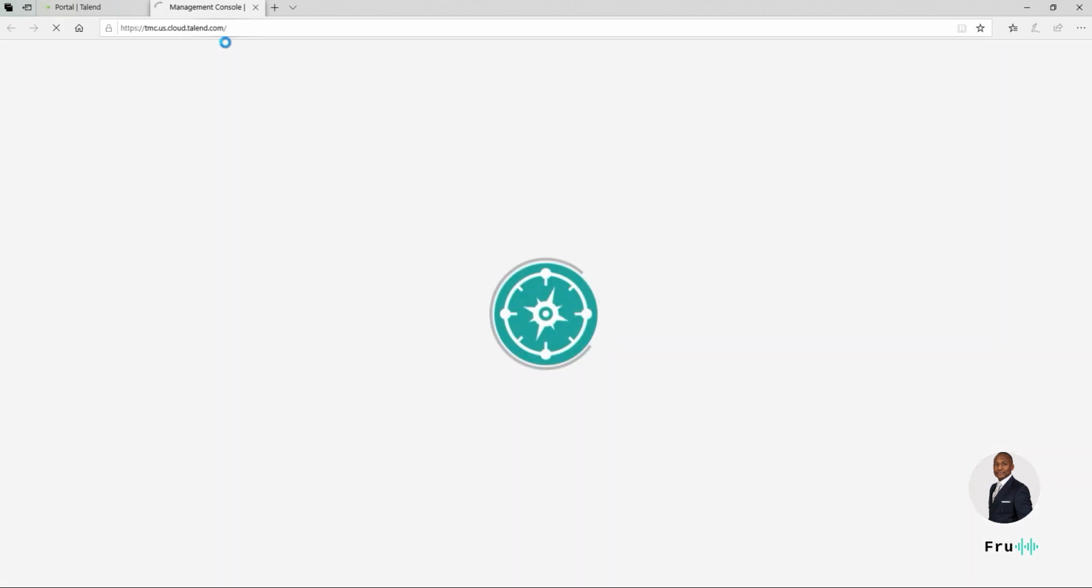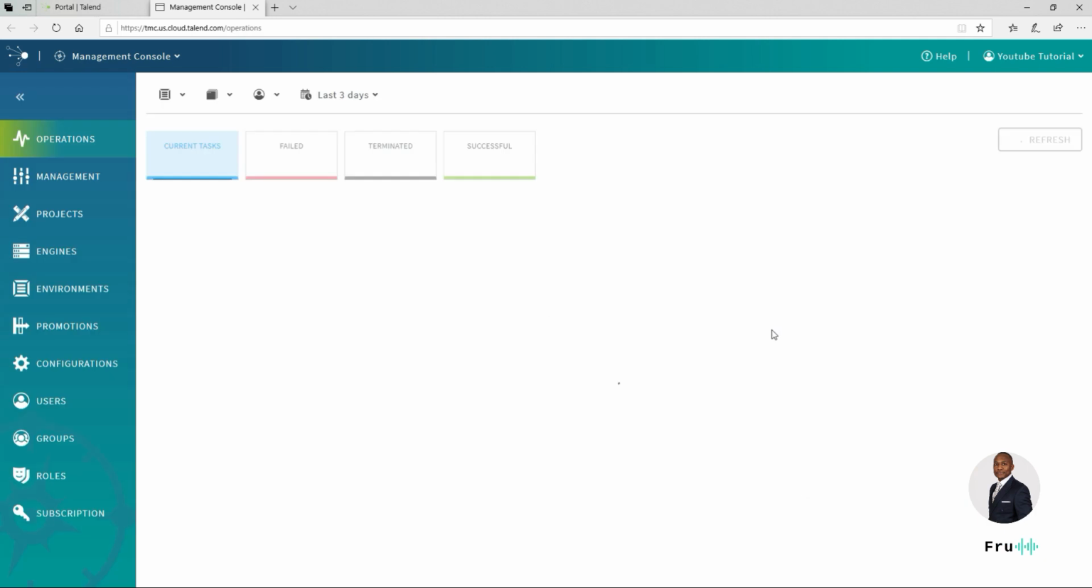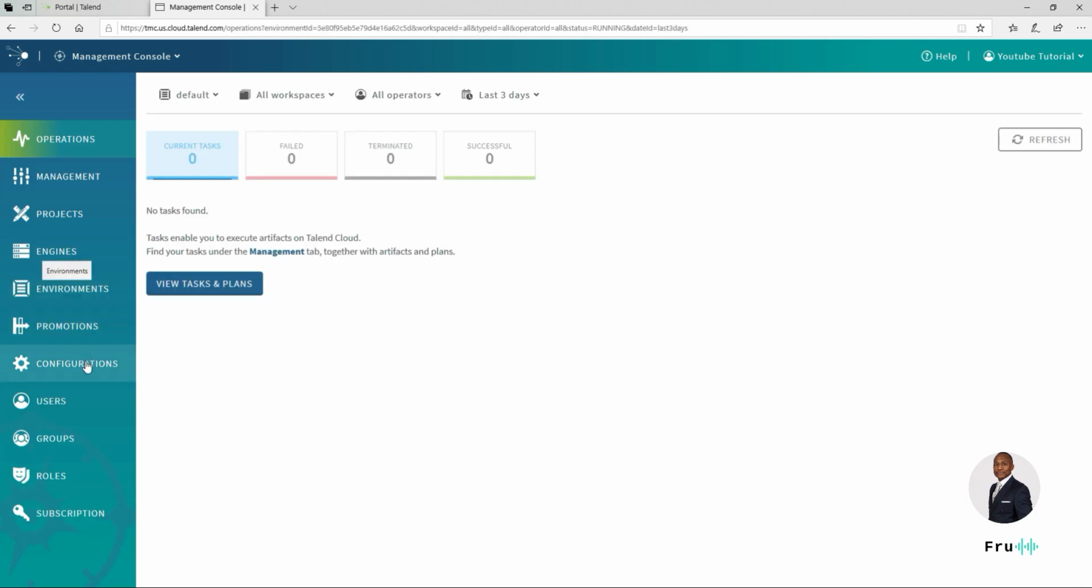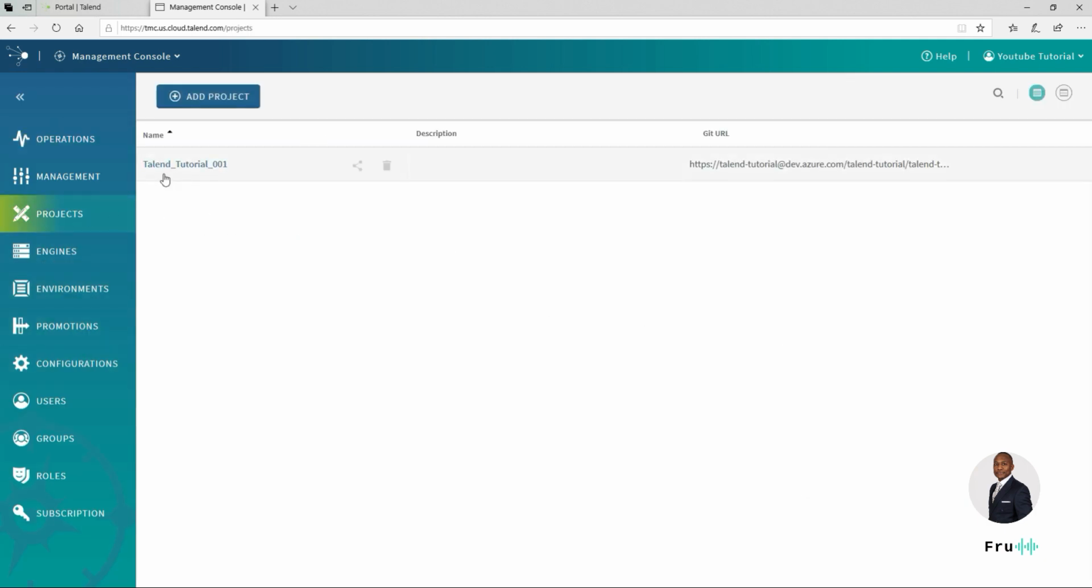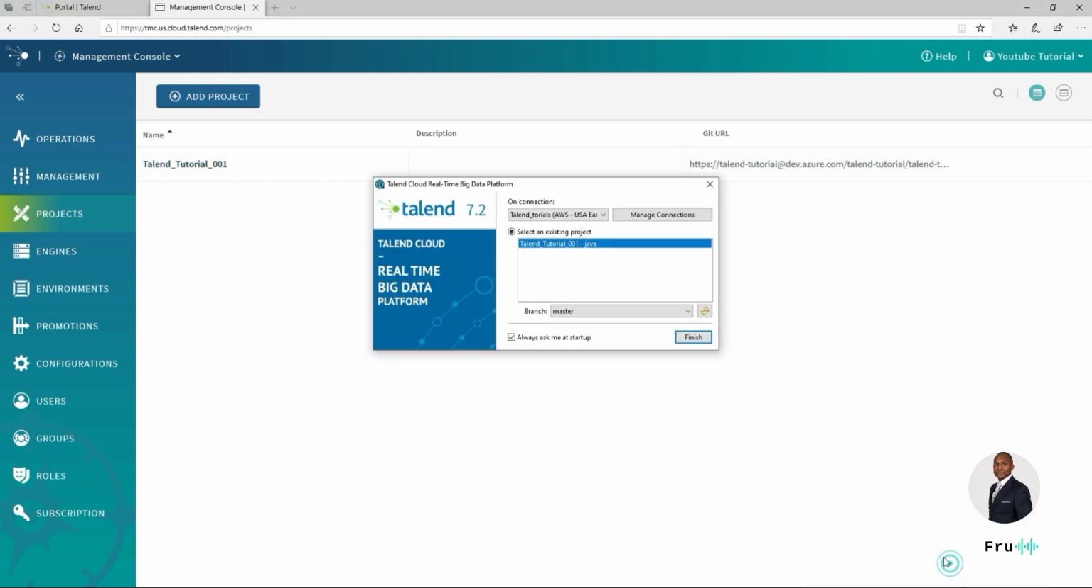Let me close a few things here so it's lighter. Okay, so this is the project. When we created the project called Talend Tutorial 001, that's basically what we see. And the reason why I see this is because I have access to this project. If we had, say, 100 projects showing up in here and I had access to only 2 projects, when I log in, I'm going to see just my 2 projects here.